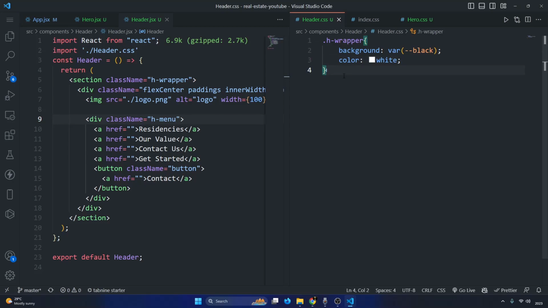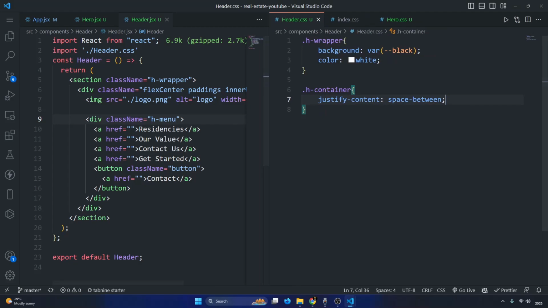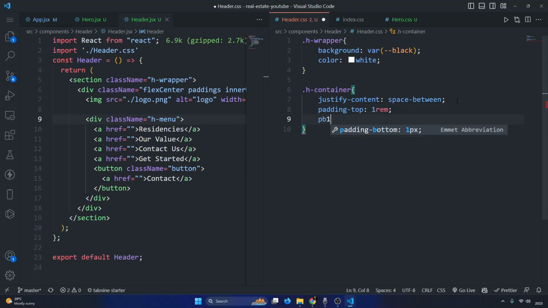Okay, the second thing I would want to do here, for the h menu, as it is align items and justify center, there is no gap between the items, but we want the gap, sorry, not the menu but the container. My bad. Okay, for the container I would say justify content space between. Let's save, and yeah, now they are at the ends of the screen, and this time is to do some more paddings. So I would say padding top should be 1 rem with the padding bottom of 1 rem. It would increase the padding.